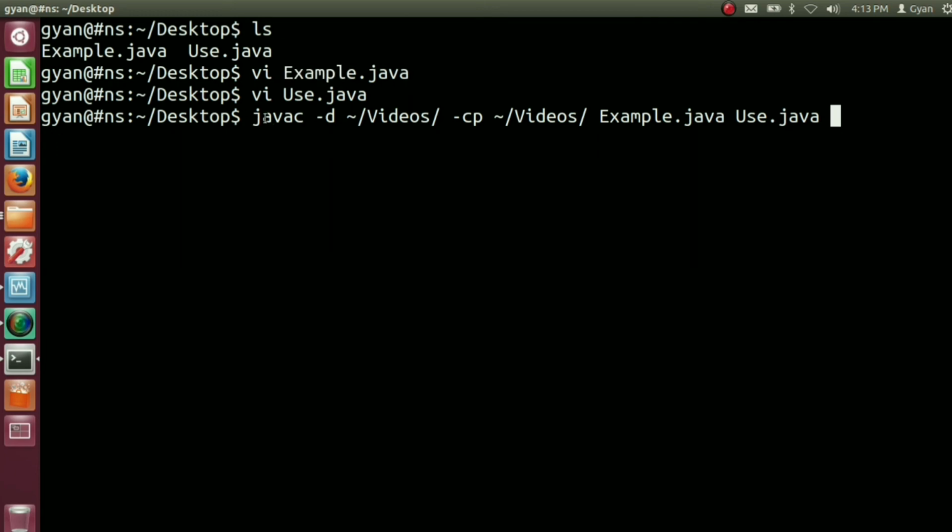So here in the javac command, I want to create our compiled class files and the compiled packages in the videos directory. The class use may want to use the compiled code of example.java. That compiled code of example.java will be stored in a package directory and the corresponding package directory will be stored into the videos directory. That's what the cp option denotes: if you want the class example.class, you can find it in the videos directory. Press enter. It compiles fine.